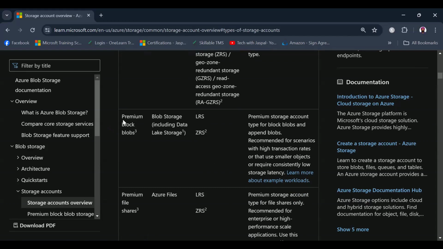So the first one is premium block blobs. And in the usage section, it says premium storage account type for block blobs and append blobs. Now, our second statement in our question was talking about premium storage accounts can be configured as block blob storage. This is what validates the second statement.